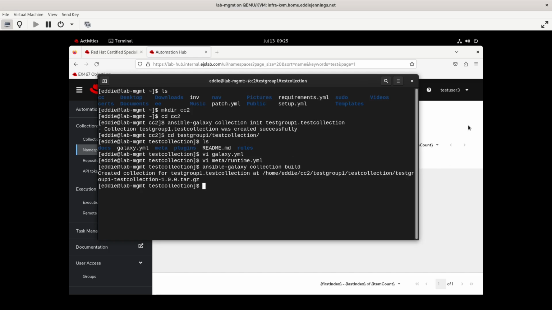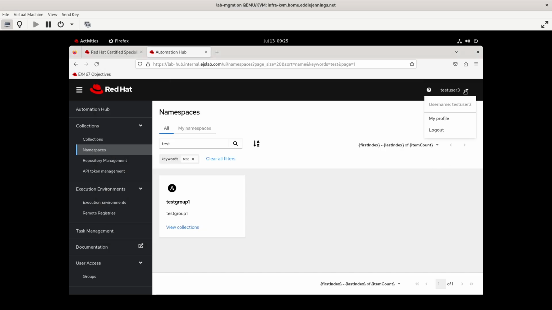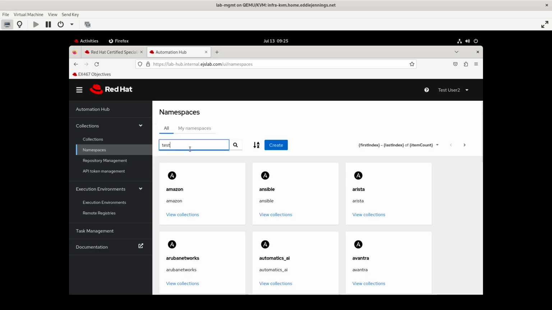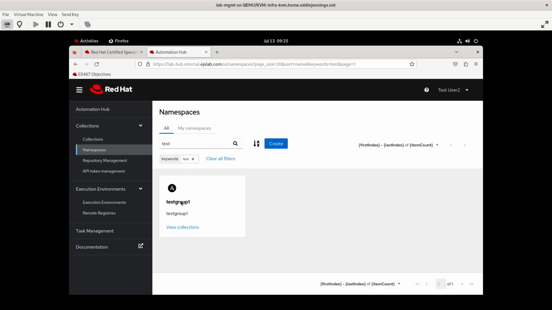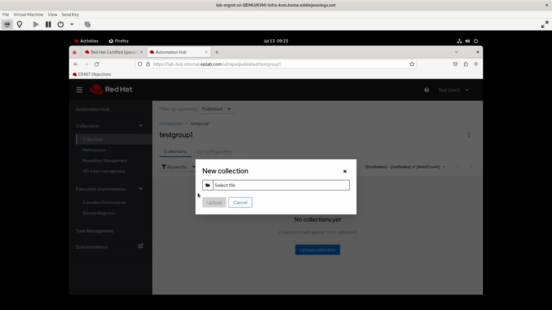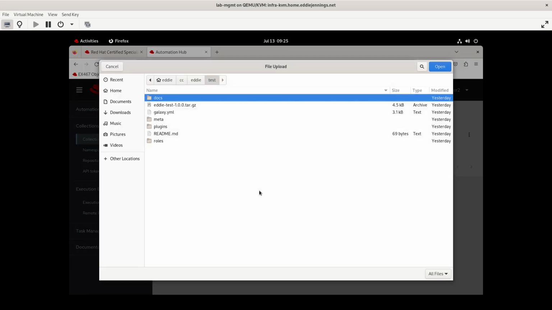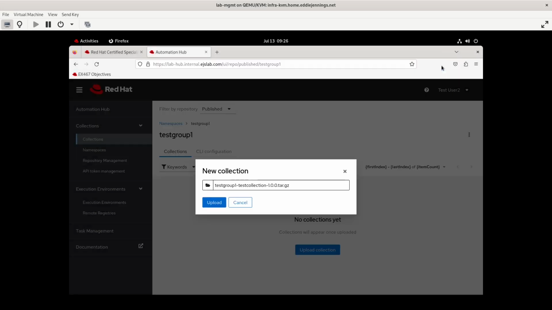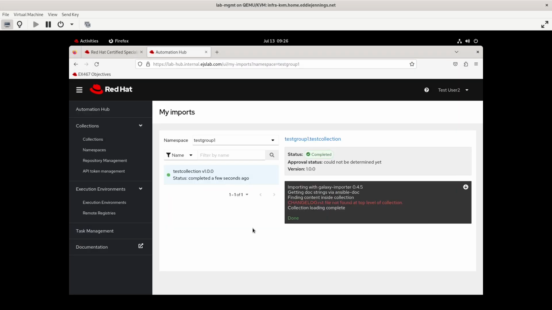So what I want to do is log out and log in as test user 2. Go into our test group 1 namespace, view collections. I'm going to try to upload a collection. I don't think I will have the rights to do this, but let's see. So I was able to upload that. I do notice that it does not have the permission to approve stuff, so someone else is going to have to approve this. Let's go back to our admin user.